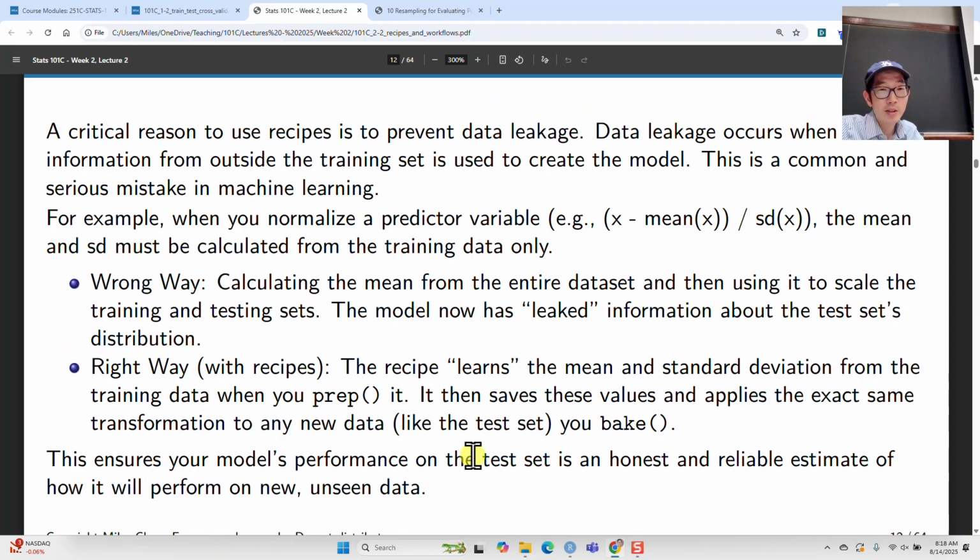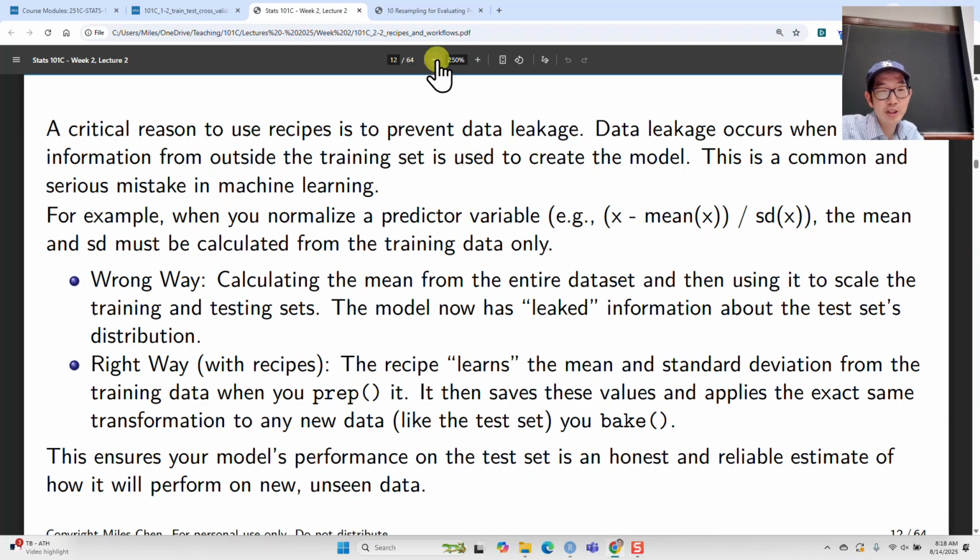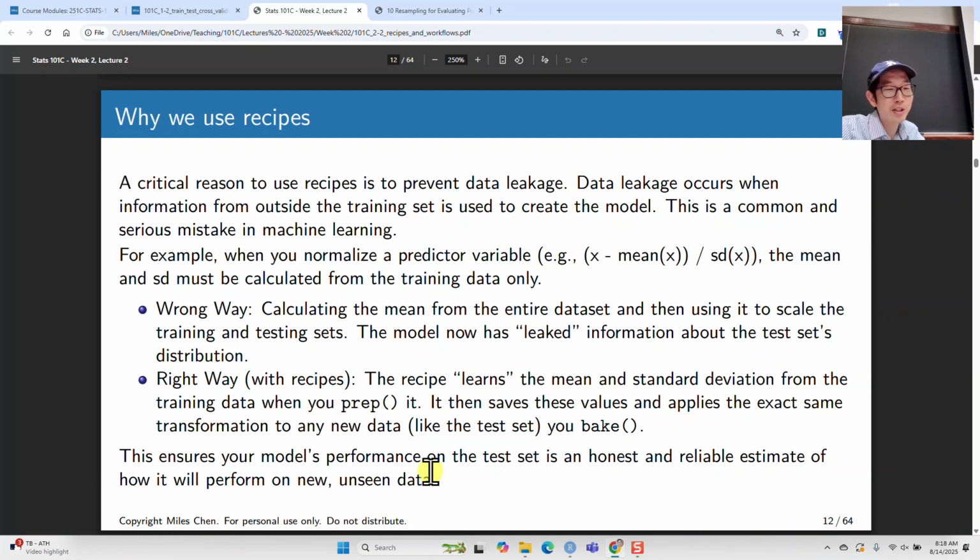And so, by preventing this data leakage, it'll ensure that your model's performance on the test set is an honest and reliable estimate of how it will perform on new unseen data, okay?